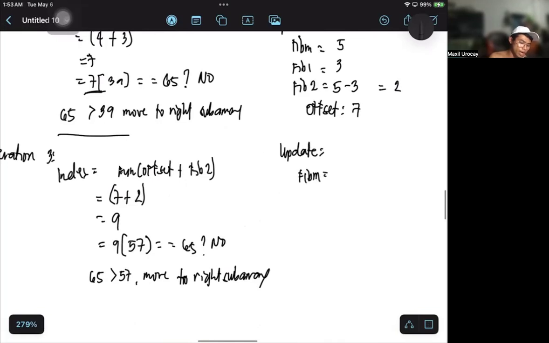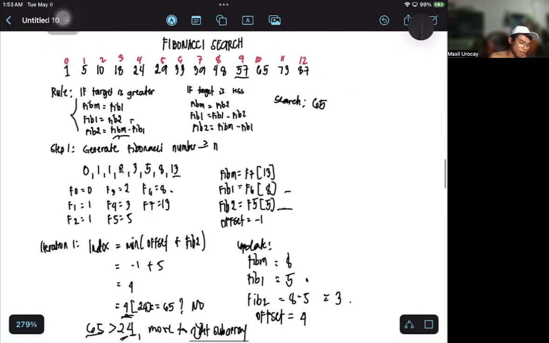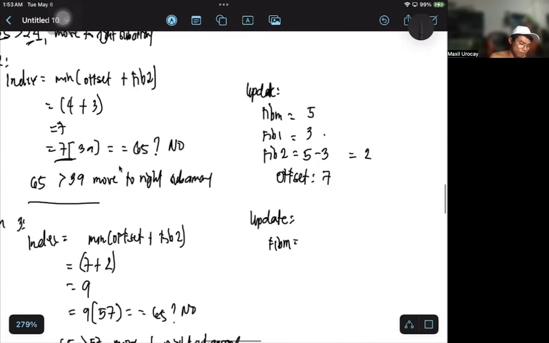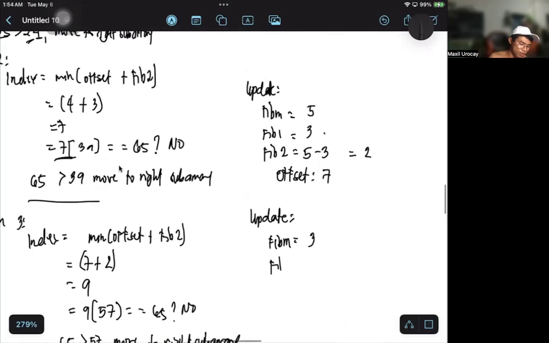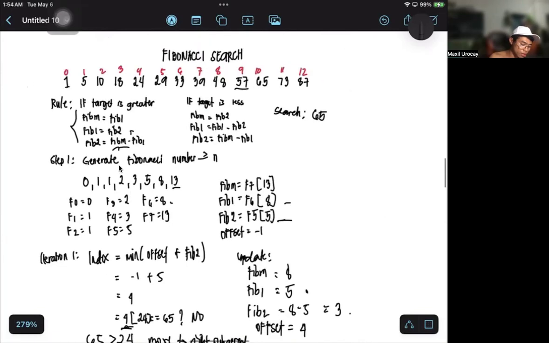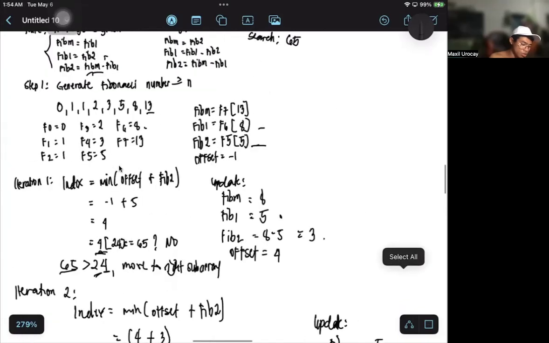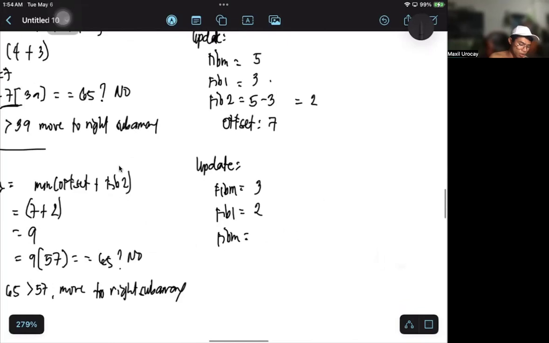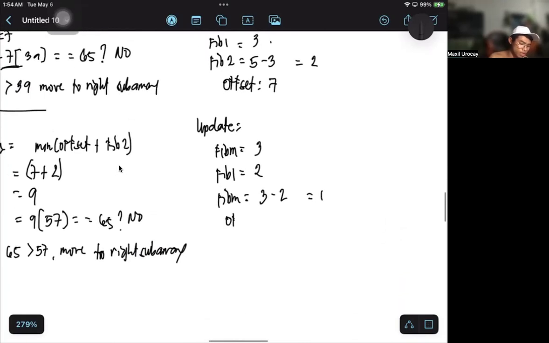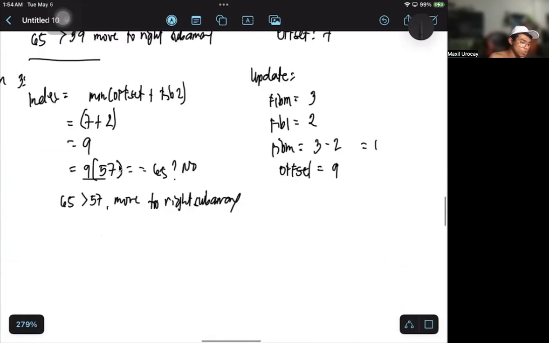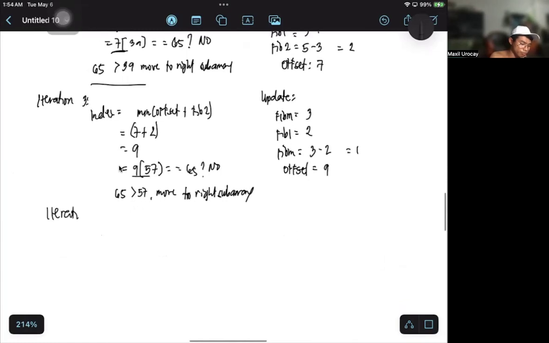And calculating another update of your Fibonacci M. Your Fibonacci M right now is the Fibonacci 1 earlier, that is 3. And your Fibonacci 1 is your Fibonacci 2 earlier, that is 2. And Fibonacci 2 is calculated as Fibonacci M minus Fibonacci 1. Your current Fibonacci M is 3, and your Fibonacci 1 is 2. So 3 minus 2 is equal to 1. Therefore, your offset will be updated to 9, and you will proceed with iteration number 4.